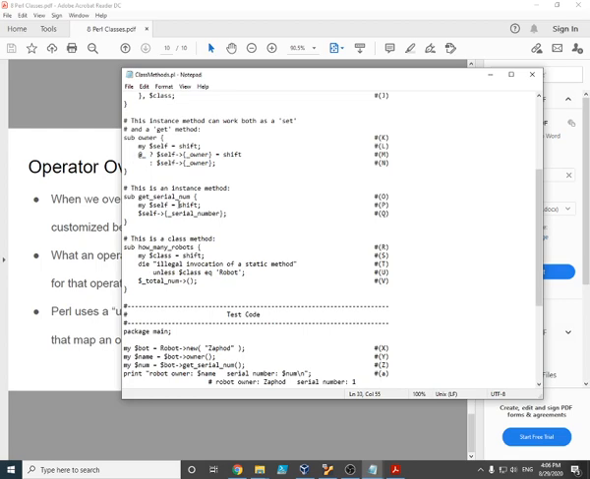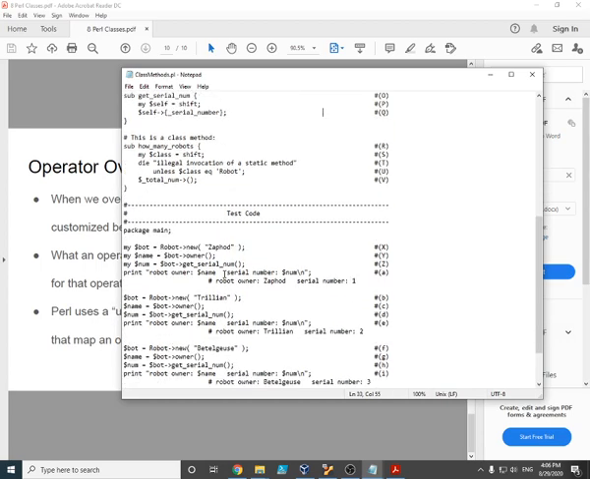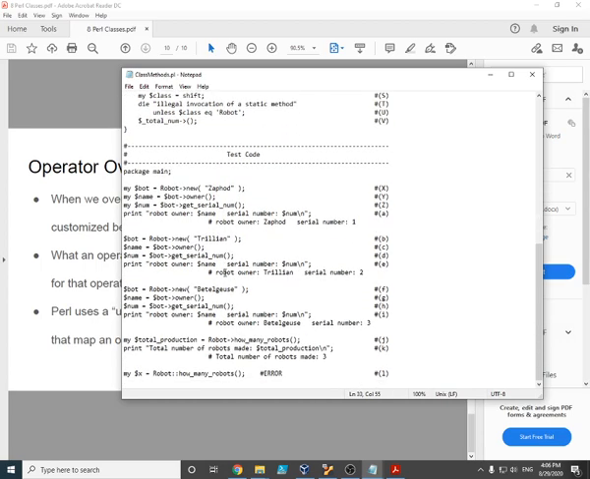Here's an instance method, get serial number. Each of the robots would have their own serial numbers, but you can ask any of the instances how many total robots there are, and that's contained in there. Okay, some test code. You got Zaphod, Trillion, and Betelgeuse.